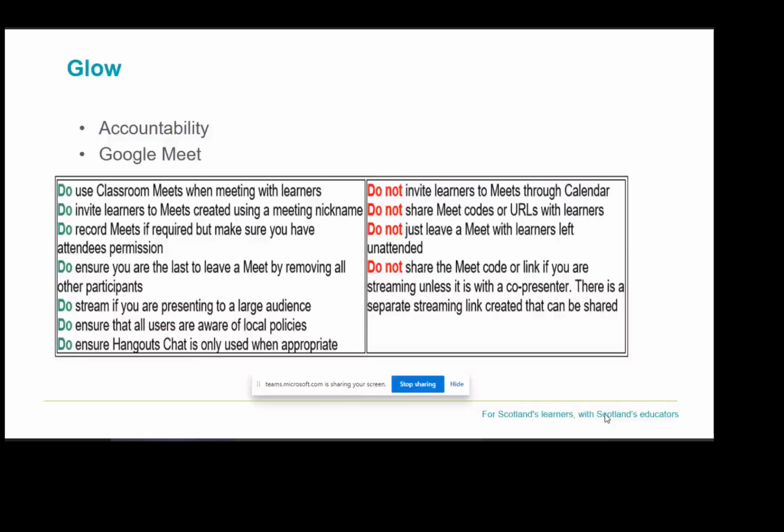If you're in a meet with learners that you've created through Classroom and the way that we advise, don't just leave it because it would leave student-to-student chat. And again, this next one's for the streaming, which I've just covered, so you shouldn't share the meet code unless you want someone to present. There's a separate streaming link, and only that should be shared.